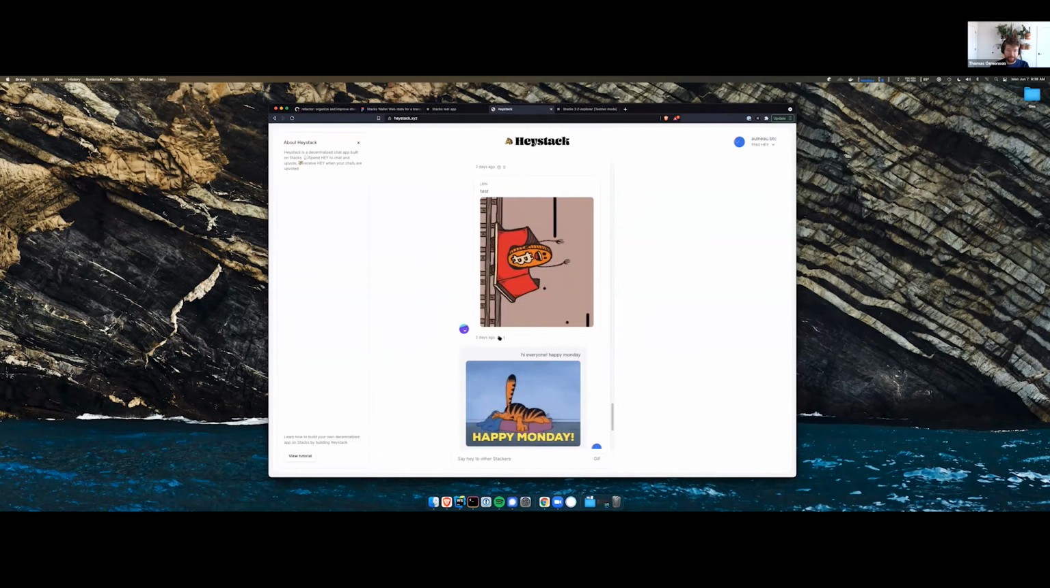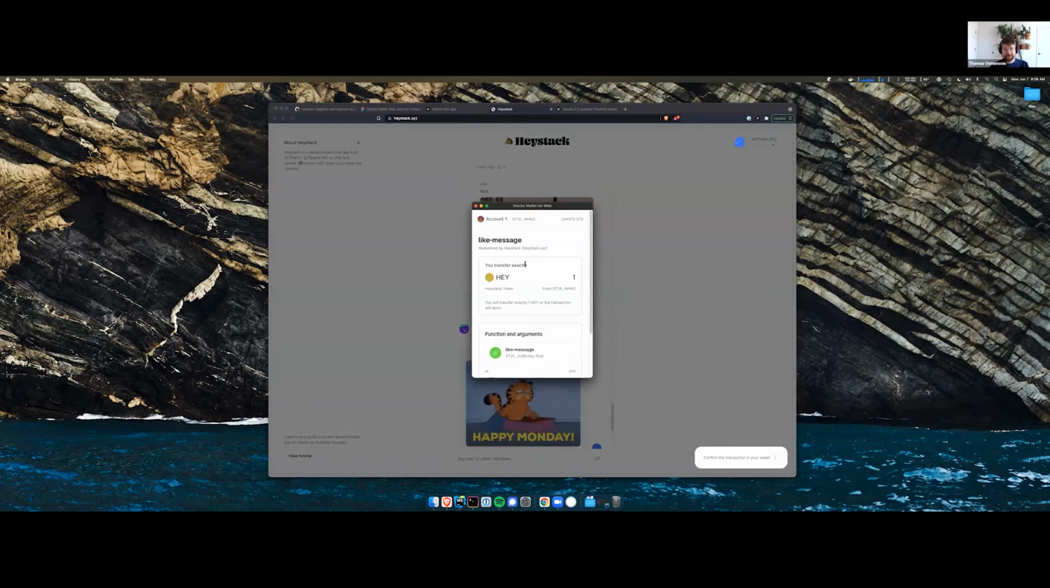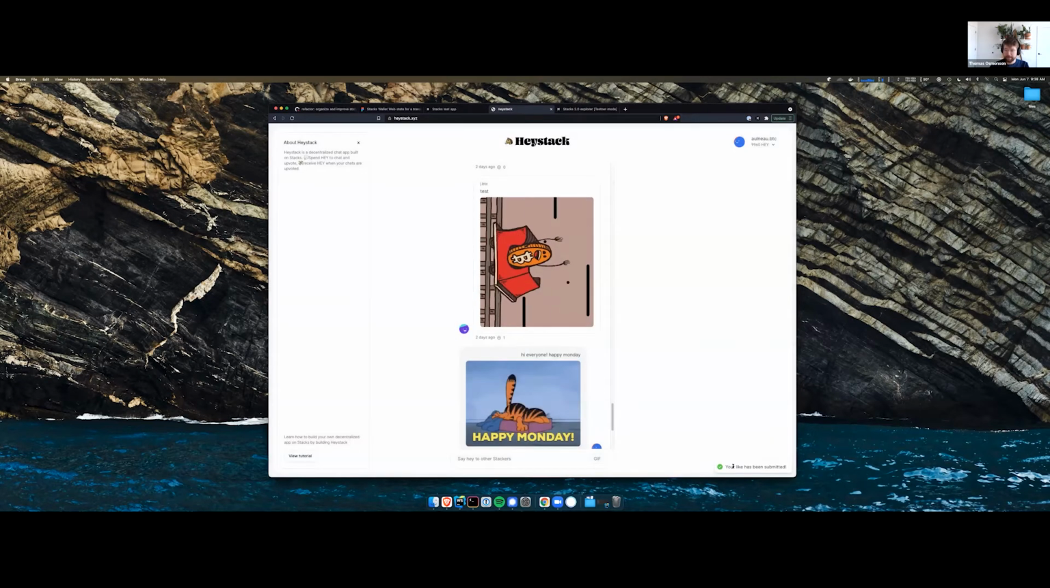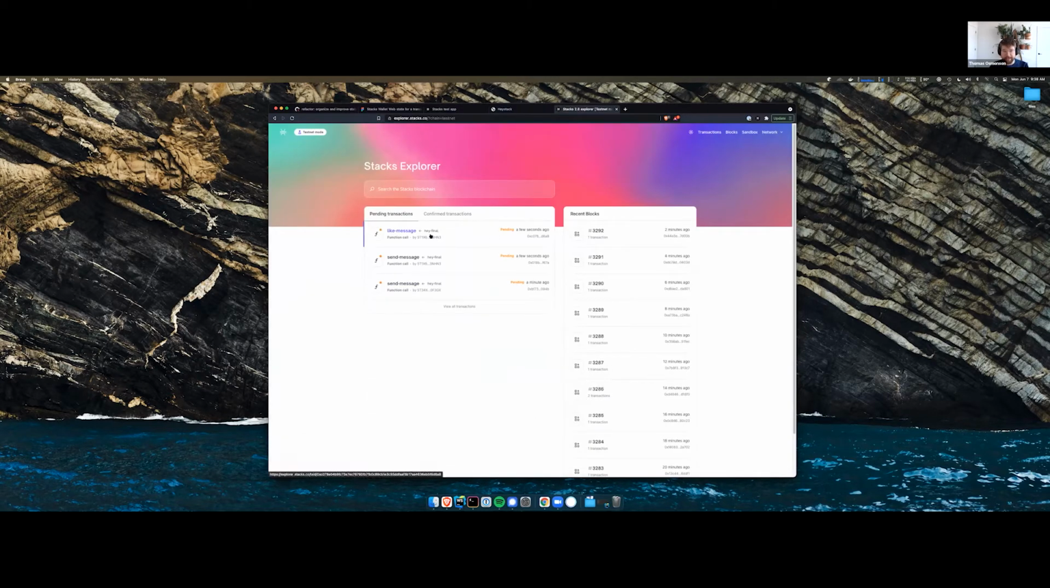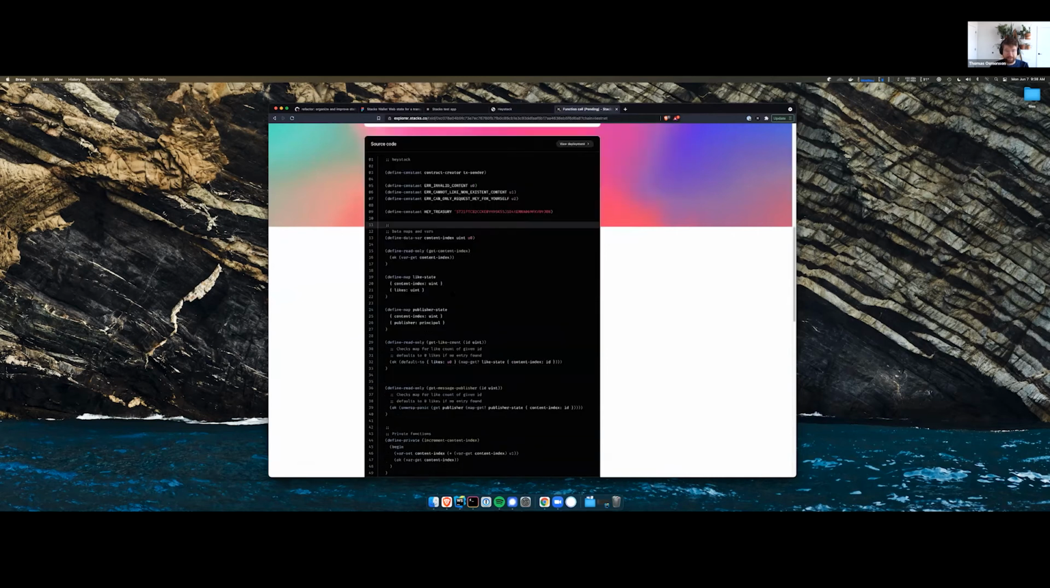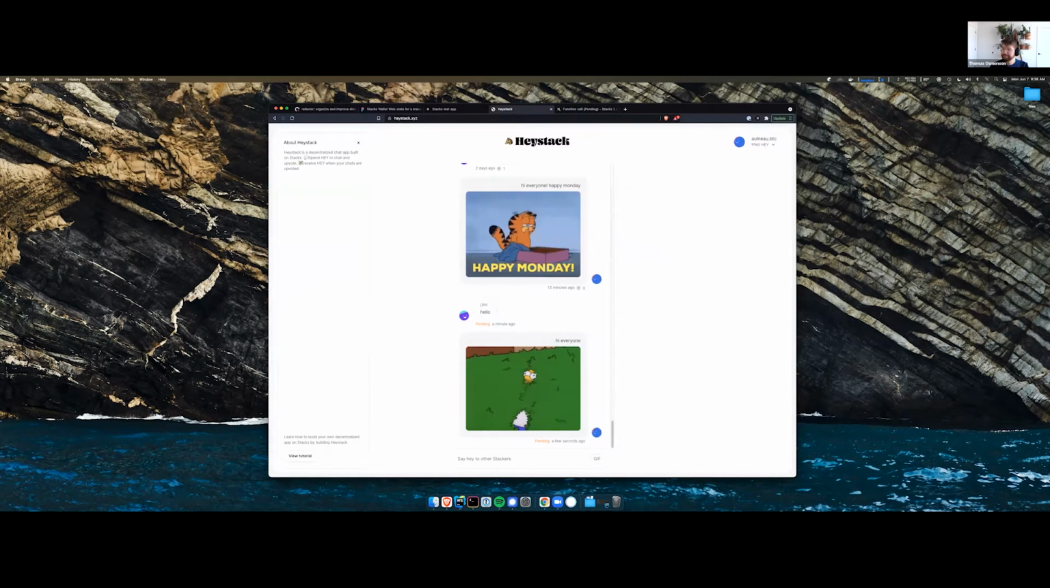We can go up and like some of these messages. So I'm going to call the like message function. It's going to transfer one Hey from my wallet to their wallet. And then the argument is just the index of the message. And there's a little notification down here. So it's been liked. It's a little bit harder to get real-time information on likes because the result of it needs to be confirmed before you can add it to the app. And then we go over here to the Explorer, and we can see the pending messages and look at them and see the contract and all that stuff. Yeah. And then I think Karen wants to talk about the contract itself.